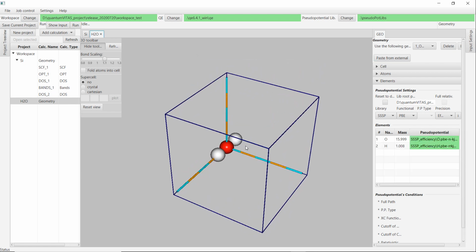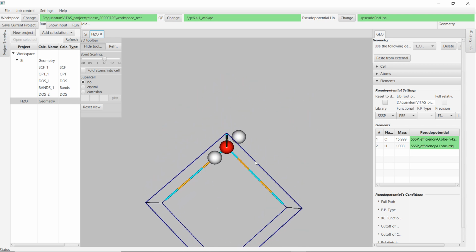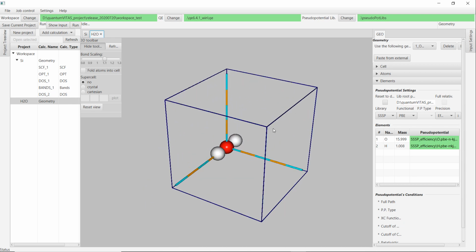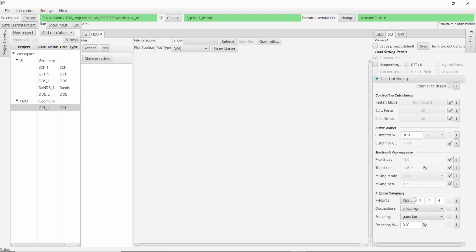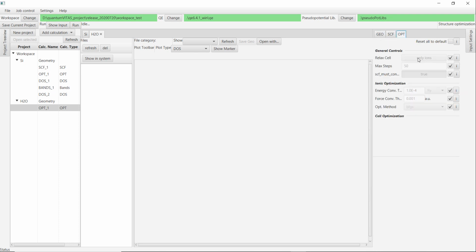Okay, so you see that it is now 180 degrees, which is not true. So this is before relaxation. What we could do is that we could do a relaxation calculation, optimization, right? And basically everything else we kept the same, except that here this is a molecule in the box. We could use gamma point calculation, and for the optimization only ions, that is enough. Maybe for the energy convergence we use a little bit more stringent criteria as we used before.